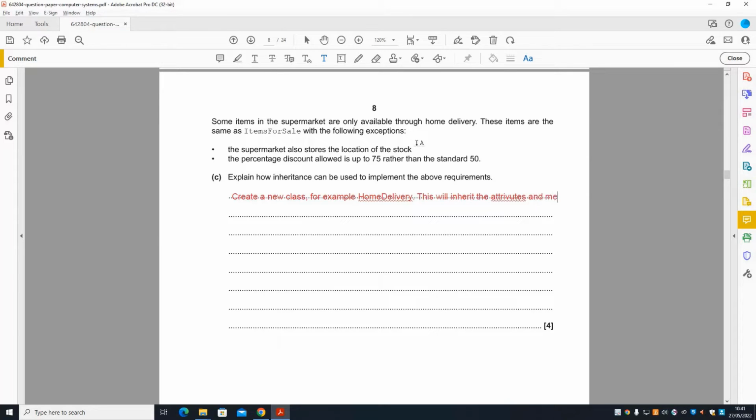Attributes and methods from items for sale. Okay, so we've done that. We need to say that in the constructor, we also need to add in location of the stock. In the constructor, new, there will need to be an attribute to store the location of stock. For example, location, let's say.